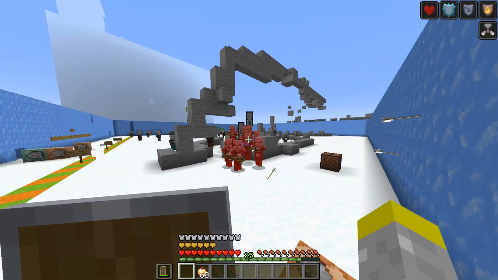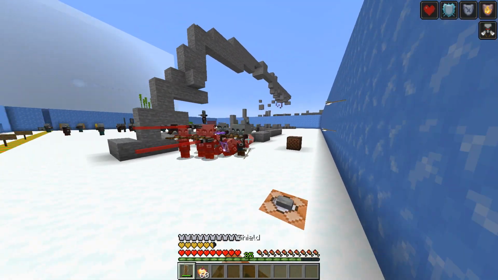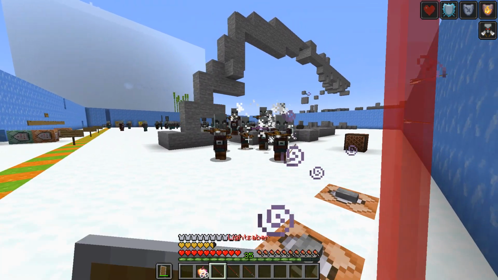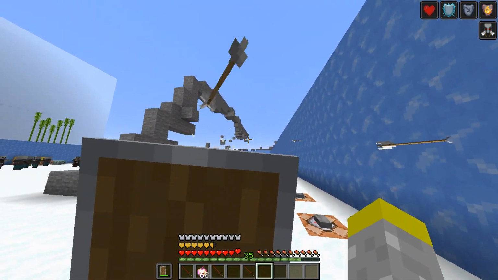Hey guys, welcome back to the Timber Forge, and today I'm going to be doing a Let's Code video on creating a multiplayer friendly throwable lightsaber inside of Minecraft using datapacks.